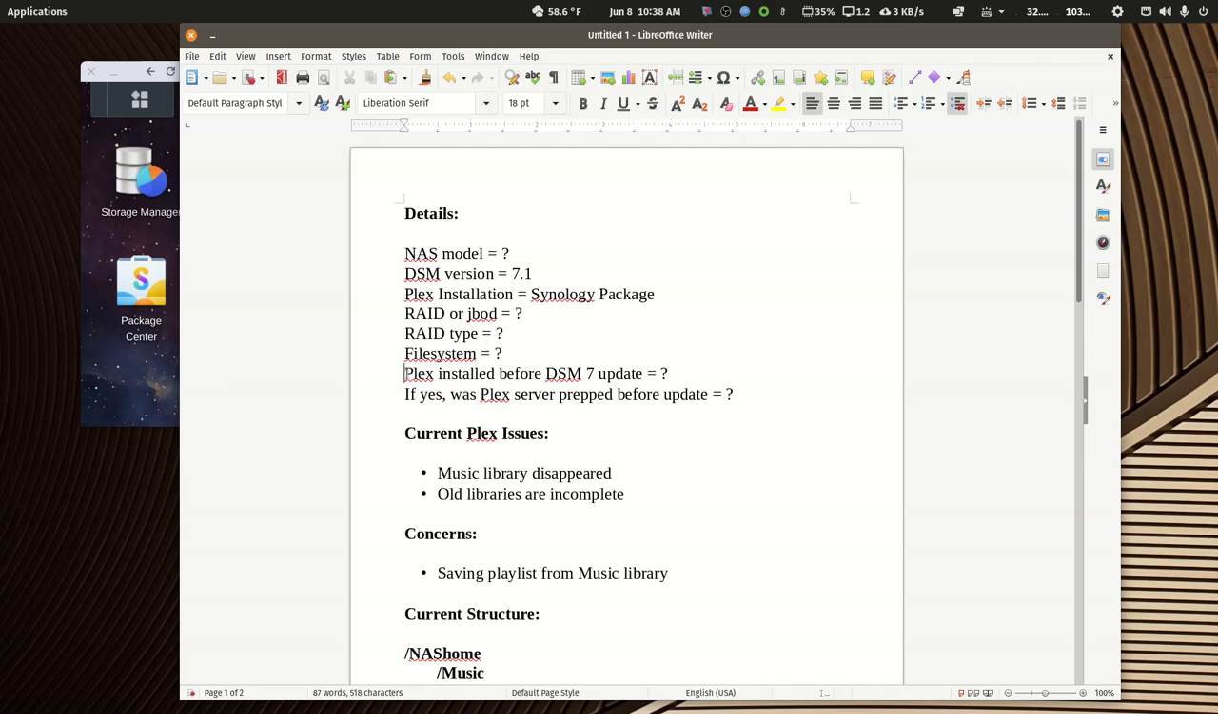And most importantly, was Plex installed before the NAS was upgraded to DSM 7, or was it installed afterwards? If it was installed first under DSM 6, there really should have been prep work done, and Plex gave you some instructions on some things to do during the transition. A lot of people had servers that wouldn't work right because the prep wasn't followed correctly.